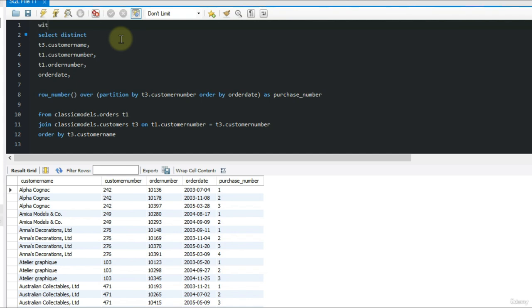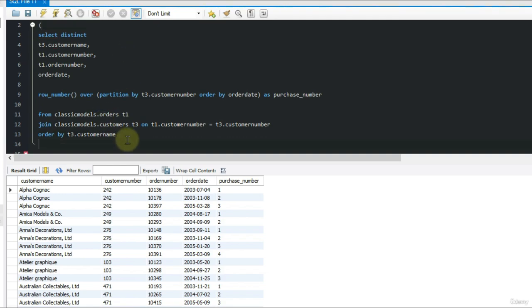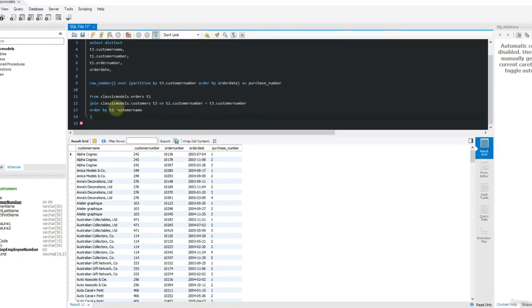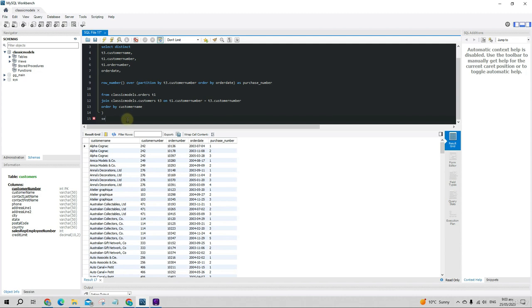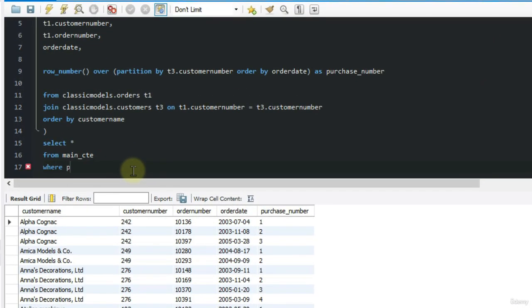So what we can do is just write WITH main CTE AS, and now we're turning this output into a CTE. So now we'll just do a SELECT * FROM main CTE, and we're going to have the exact same output, but we'll be able to then add in a where condition on the row number function. So where purchase number equals 2. Now we're going to see each customer's order date for their second purchase.